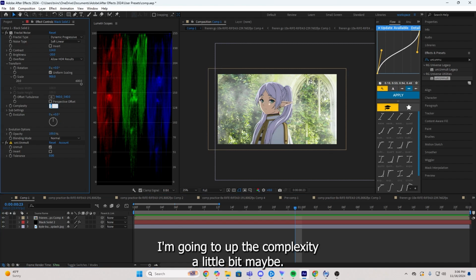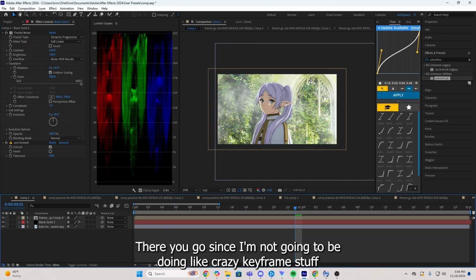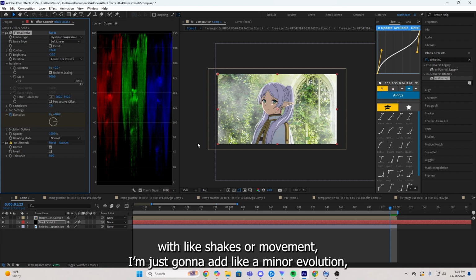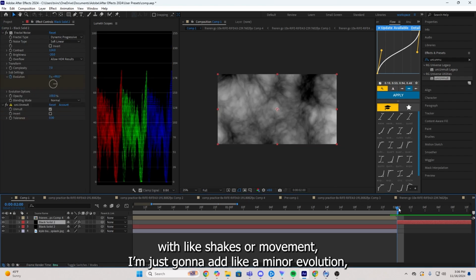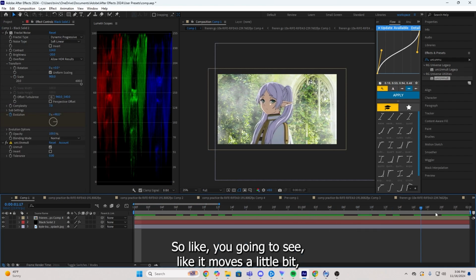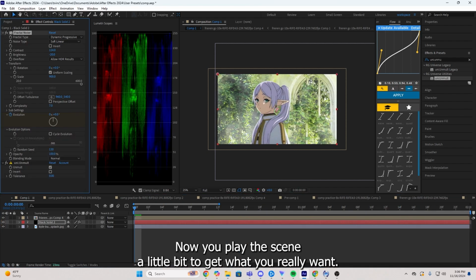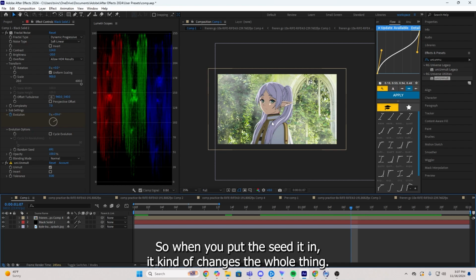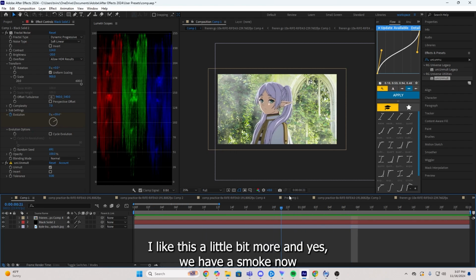I'm gonna up the complexity a little bit maybe. Yeah, there we go. Since I'm not gonna be doing crazy keyframe stuff with shakes or movement, I'm just gonna add a minor evolution keyframe animation, so you can see it moves a little bit. Now you can play with the seed a little bit to get what you really want. The seed pretty much just changes what your smoke looks like because it's generated beforehand, so when you put the seed in, it changes the whole thing. So I changed it a little bit. I like this a little bit more. And yeah, so we have our smoke now.